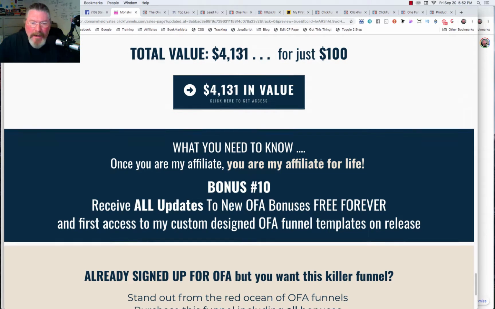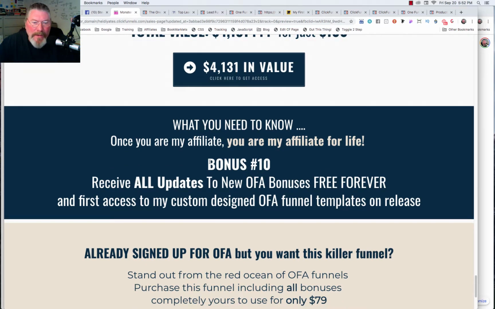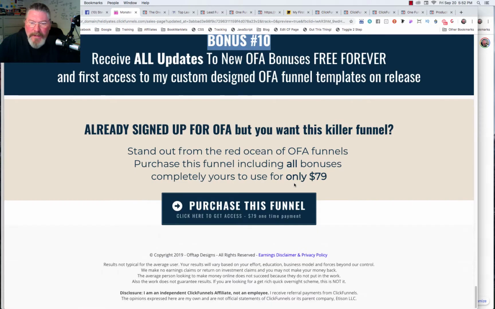So let's see here. And bonus number 10. So you do have 10 bonuses. Receive all updates to the new OFA bonuses forever. Okay. Stand up for purchase this funnel, including all bonuses, completely yours to use for only $79. Oh, so you're selling this funnel itself at the bottom? Already signed up for OFA. Okay. I wouldn't do that.